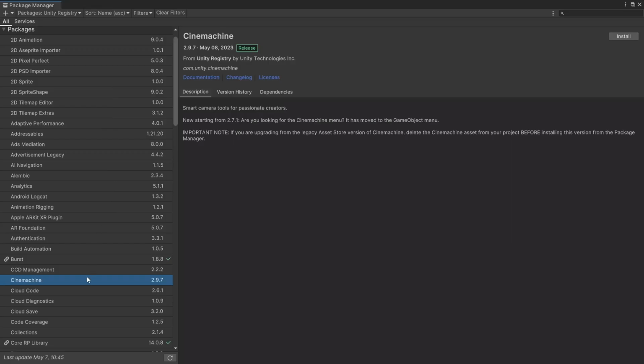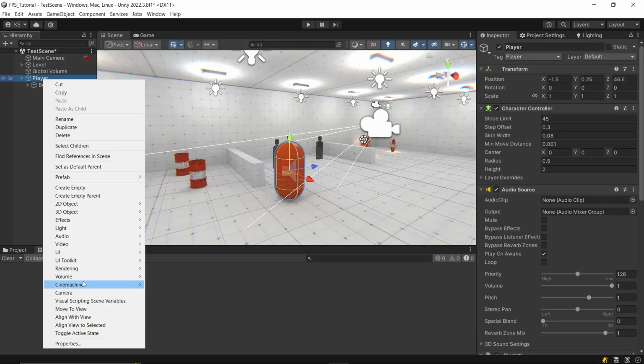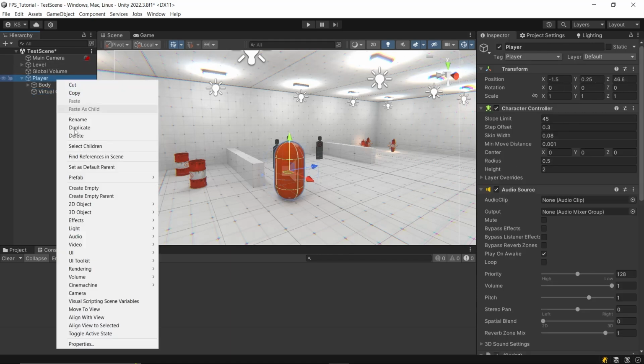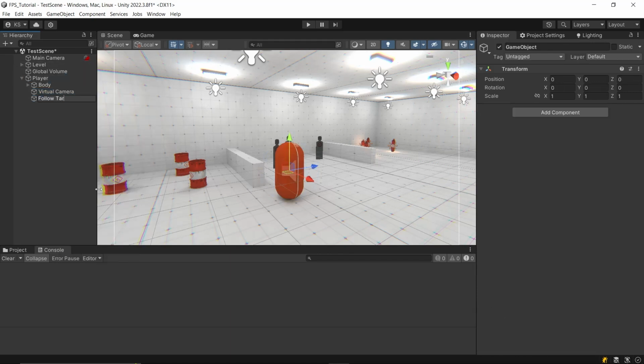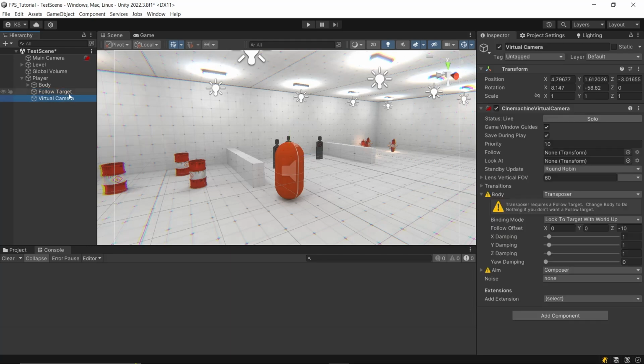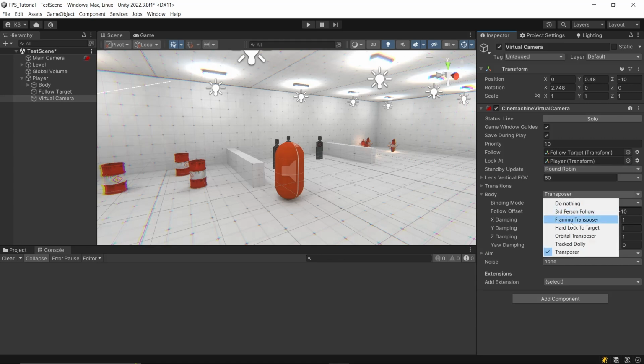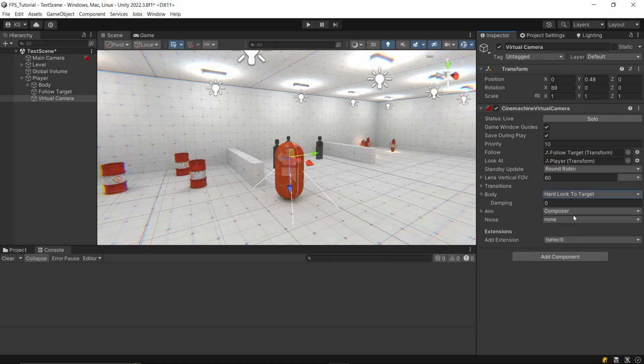Start by importing the Cinemachine package from the Unity Package Manager. Now create a new virtual camera as a child of the player game object. Then create an empty game object named Follow Target and drag it into the Follow field of the virtual camera. And then drag the player game object into the Look At field of the virtual camera. In the body settings, select Hard Lock to Target, and in the aim settings, select Do Nothing.